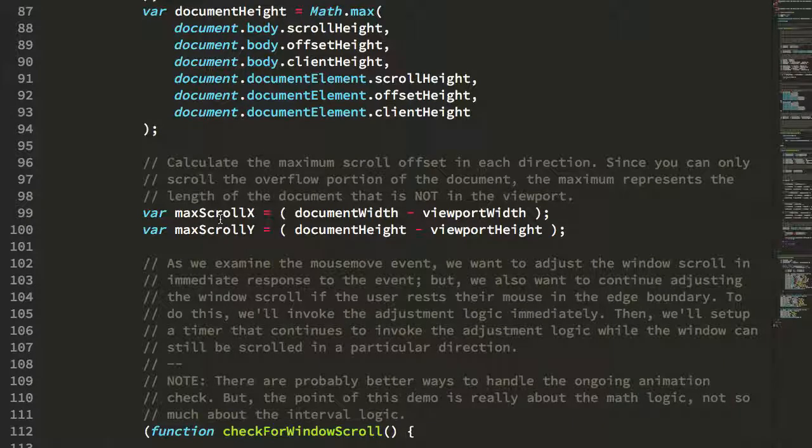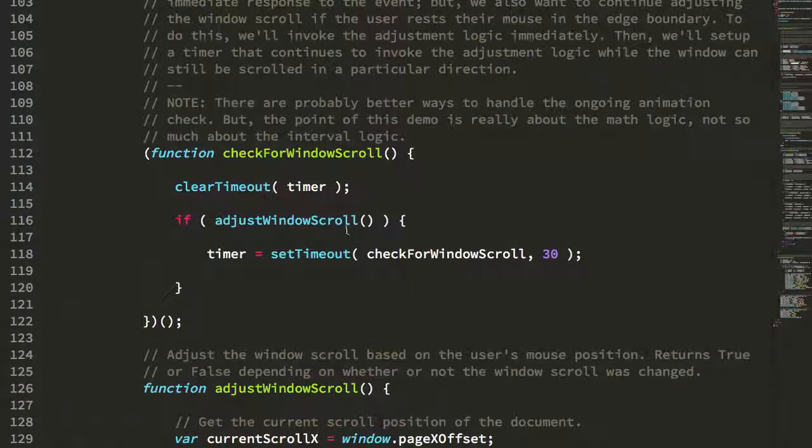Then I calculate the max scroll, which is essentially the portion of that document that is not contained within the viewport. And at this point I need to set up some sort of an interval, because not only do we want to move the document as I'm moving the mouse around, but if I stop moving the mouse, as I have done at this point, we want to continue the window automatic scrolling in the direction of the mouse.